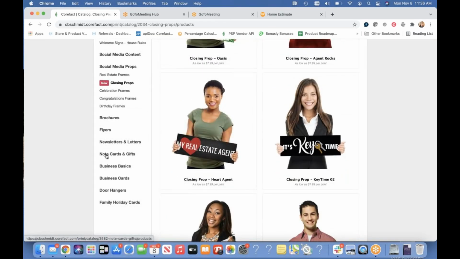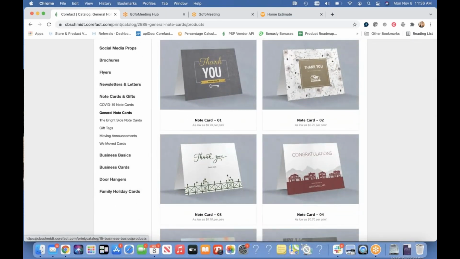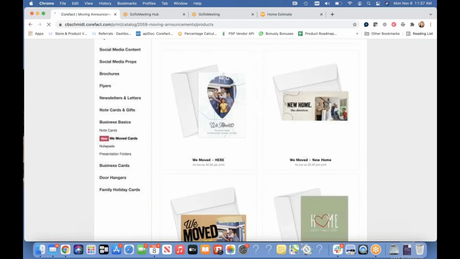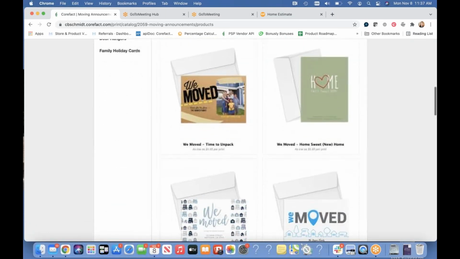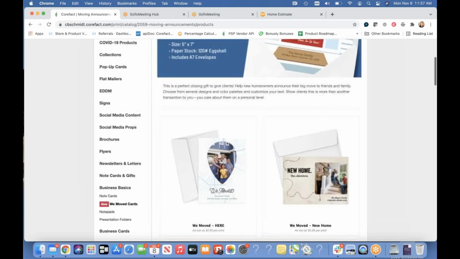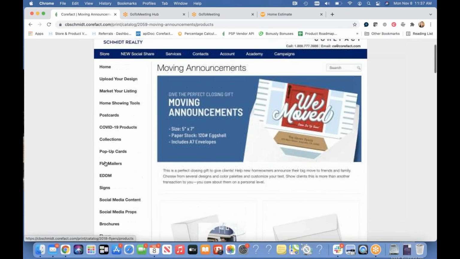Brochures, flyers, note cards and gifts. So this would be if you just need to do some note cards, we can personalize them for you. Business basics. These are fun too for like a little closing gift. You can work with your buyers if they bought a new home, or I guess even your sellers if you're helping them with the second part of their journey, business cards, etc. So lots and lots and lots of options here.